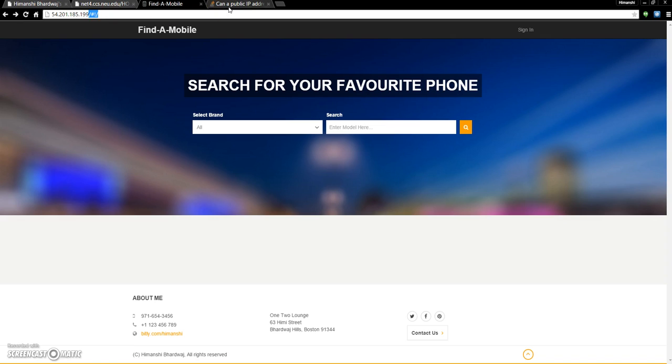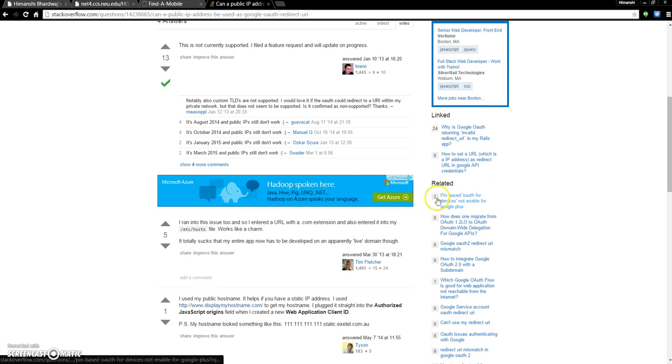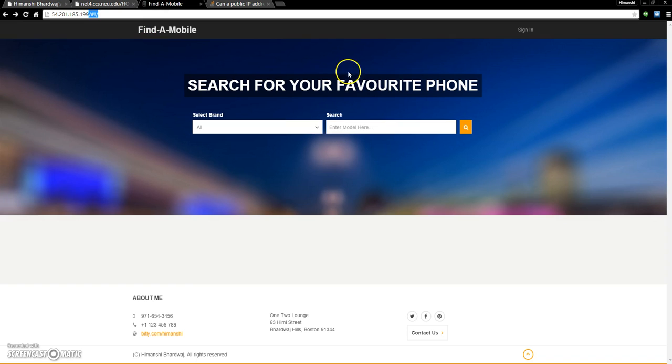But the problem with Google login is that, as you can see from the Stack Overflow web page, Google OAuth does not actually allow authentication for public IP addresses, as you can see here. And it says it's March 2015 and public IP addresses still don't work. So people have filed a feature request, so I hope it just gets enabled soon. Anyway, coming back to this page, let's try and log in using our own login feature.